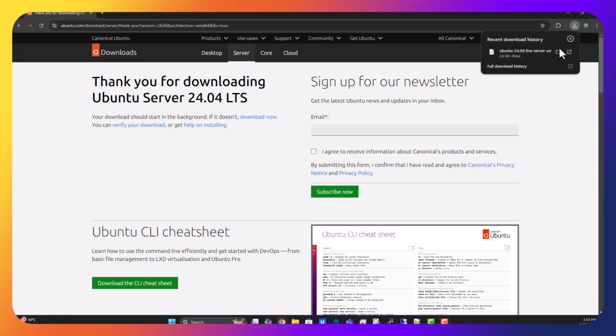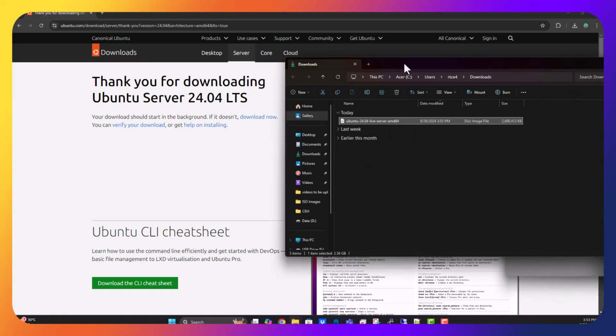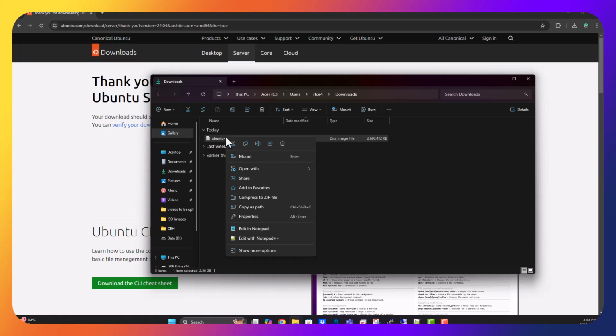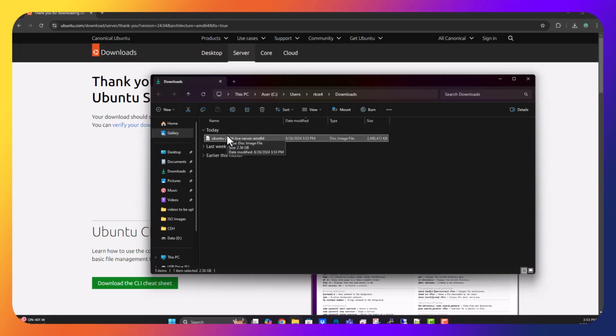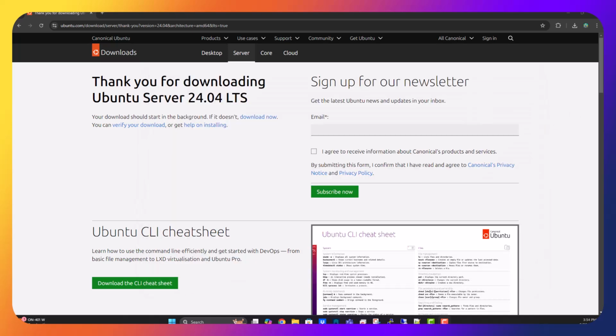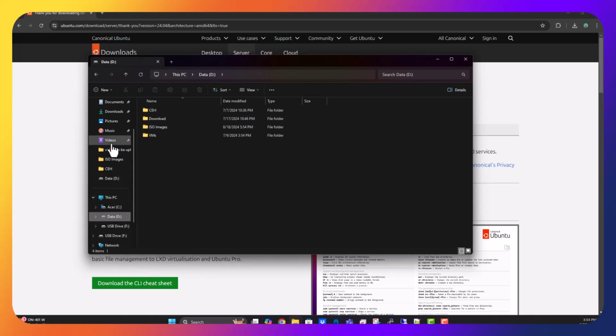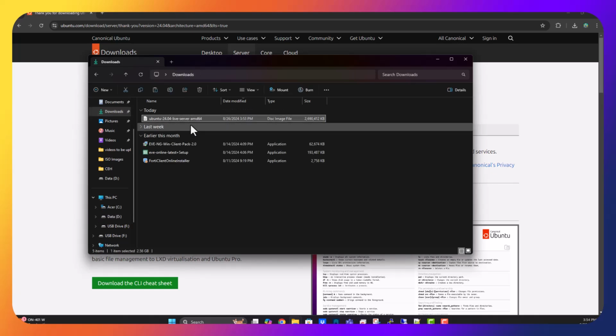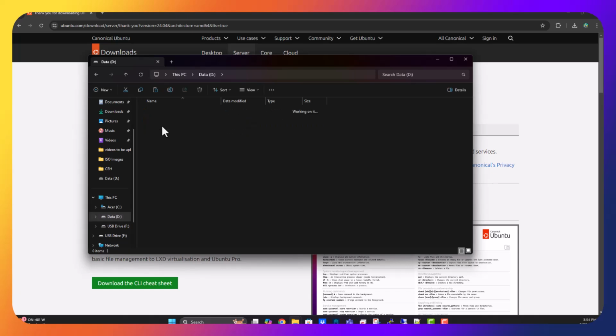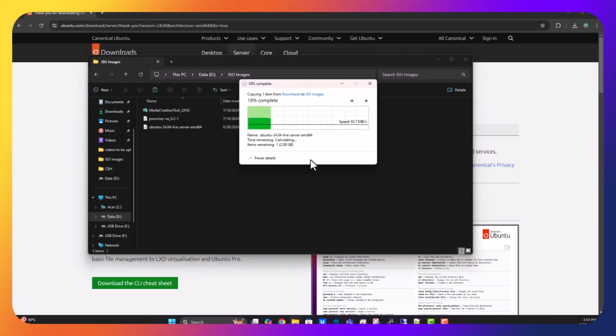Alright, so we just got it downloaded right now. Let's open the folder. This is in downloads. We will have to move it wherever you guys organize, depends on how you guys organize your folders. So I'm gonna copy it from here, go into there, ISO images, and then we'll paste it in here.